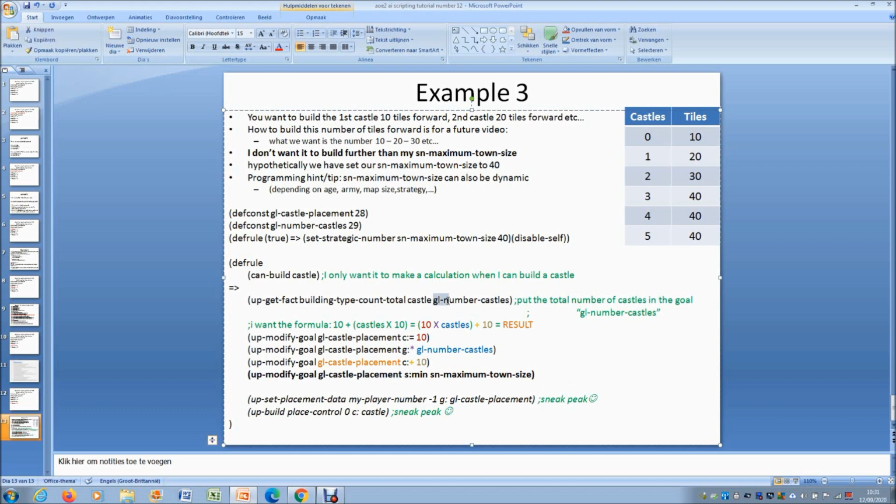You put the number of castles in the goal number of castles. Now you want the formula, because this is what is logically and mathematically forgotten. If you've got no castles, it needs to build 10 tiles forward. It's not because you got no castles that you build 0 tiles forward.